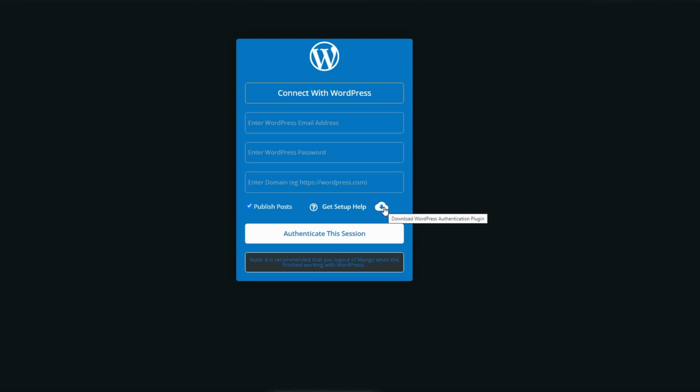So that is all you need to do. It's going to give you a zip file. Put it on your desktop somewhere, and then when you're in WordPress, just like I did earlier in the video, load it up and activate it. Once that's done, all you need to do is put in your email address, your password, and the domain of your WordPress account. So we'll do that now and we'll connect it and I'll show you what happens.